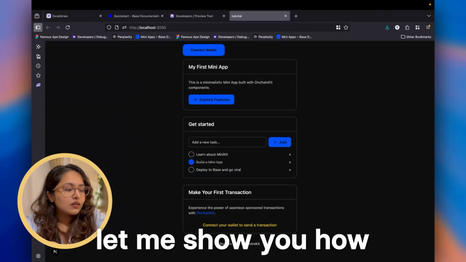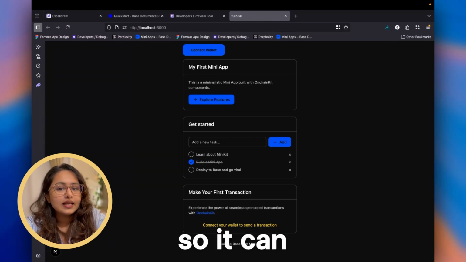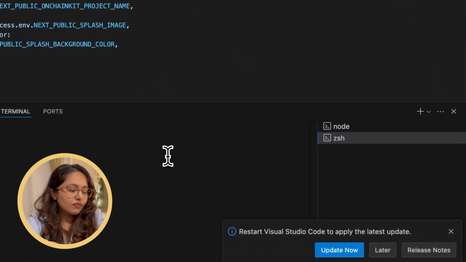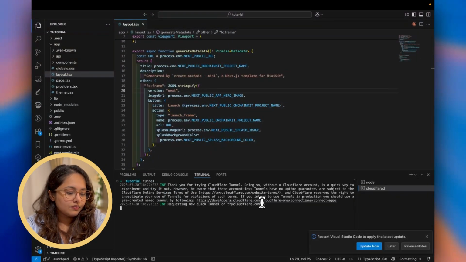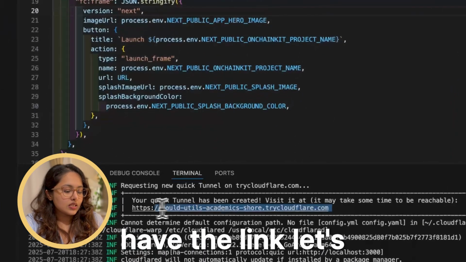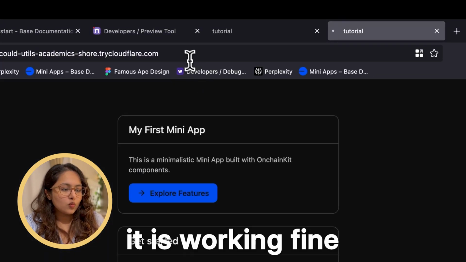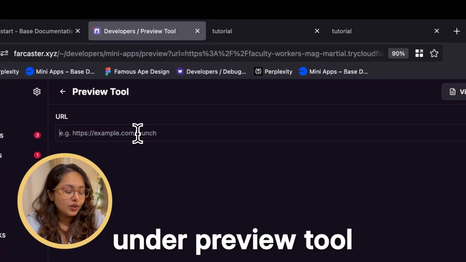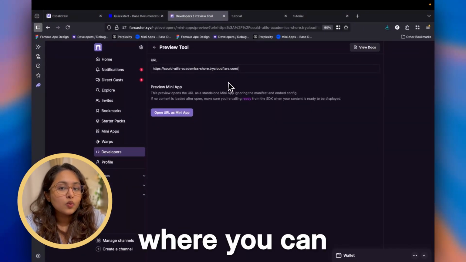Before we jump onto that, let me show you how this will work within Farcaster, and for that we need a live URL, so it can either be ngrok or a tunnel. We are gonna use tunnel for this. So once you have the link, let's open it. This is working fine. Then we go to the Farcaster debugger tool under preview tool. Preview tool is one of the debuggers which works without the manifest. So this is where you can do your local testing.